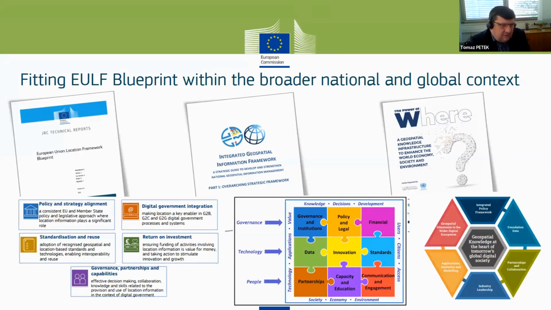And the similar situation is in the strategic white paper, not strategic document, but white paper called Geospatial Knowledge Infrastructure to Enhance the World Economy, Society and Environment, where also very strongly linked with the focus area content, which are content in the blueprint. Thank you very much for patience.